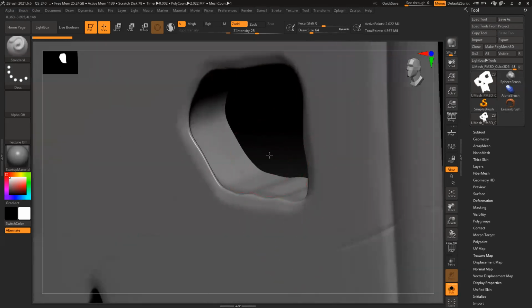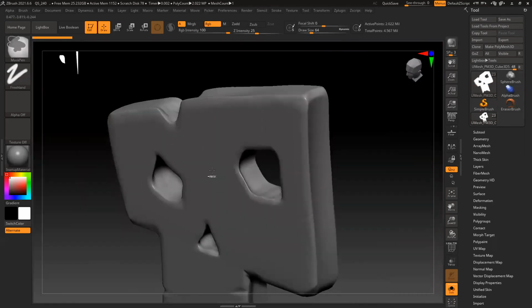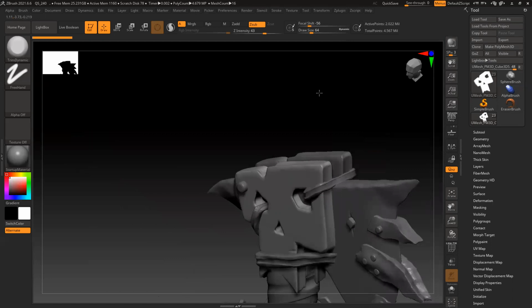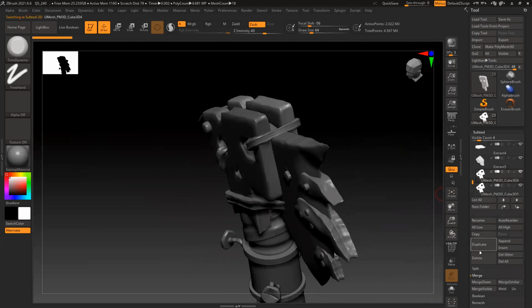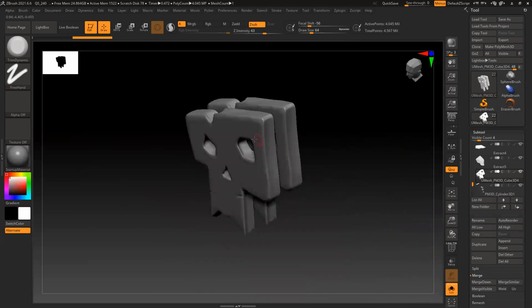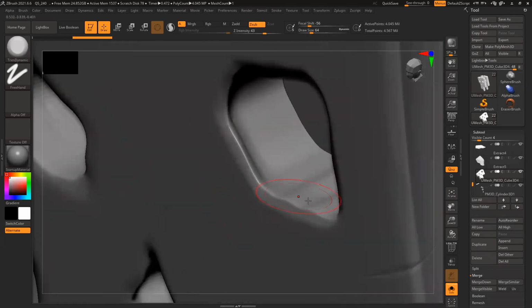in this model the corner is a little flat. So I'll use trim dynamics and let's make symmetry. Here you can see I have separated these two, so I can combine them again, merge down. Now I can work on symmetry. This part is slightly flat. It doesn't really have this kind of angle.